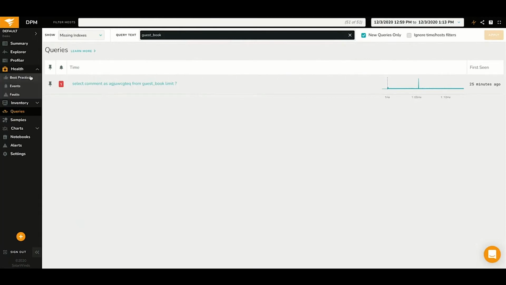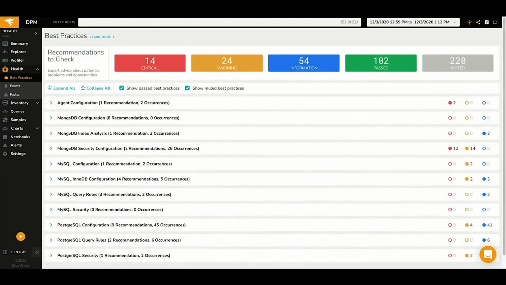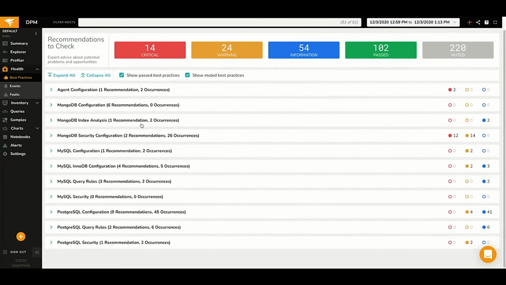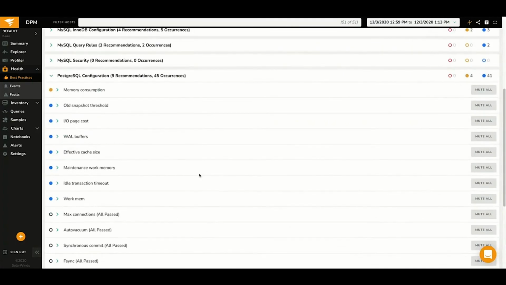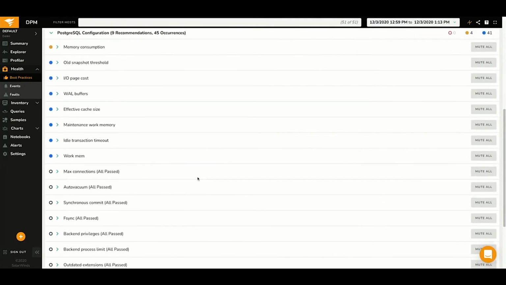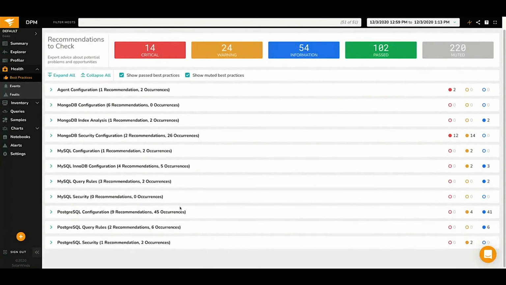We'll take a look at the configuration of your systems. So if you're doing configuration changes, you can make sure that they conform to best practices for whatever database technology you're using. You can see I've got a list here for my MongoDB, my MySQL, my Postgres systems that I'm monitoring here. And this is going to look at the configuration of the system, so making sure that I've configured my database effectively for production, as well as the queries that are running the system itself. So are my queries doing anything that is kind of in violation of best practices?